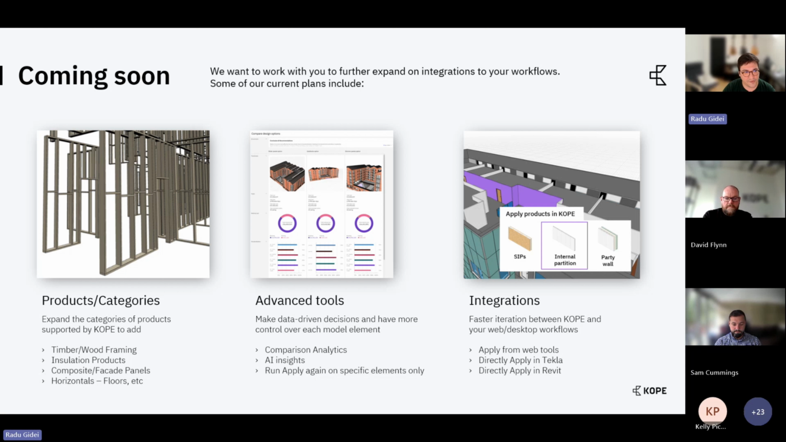What we're going to see in the future on our roadmap is expanding in a couple of areas. First one is we're going to be expanding the products and categories that KOPE supports. We've been very focused on internal partitions and walls in general in the last period. We're going to be adding support for timber and wood. This is already live with some customers.